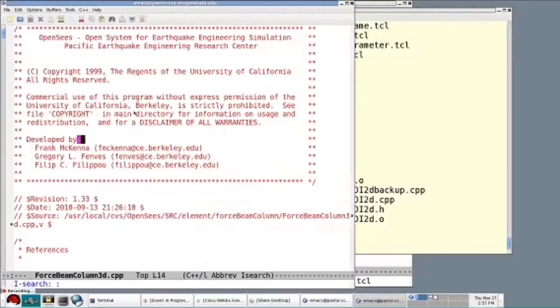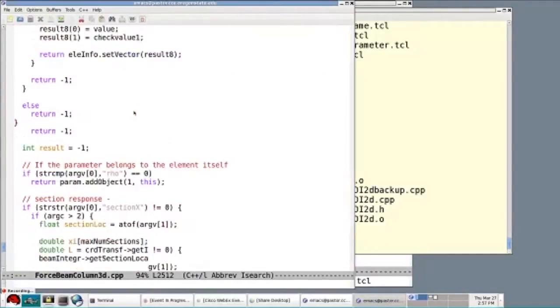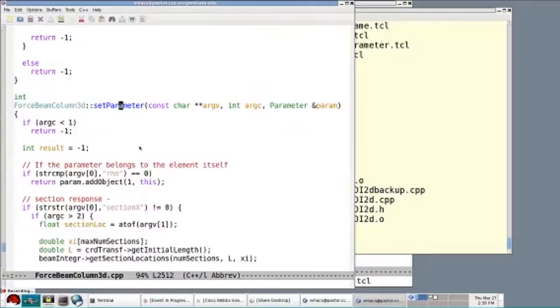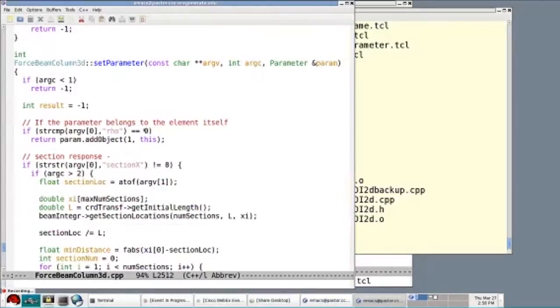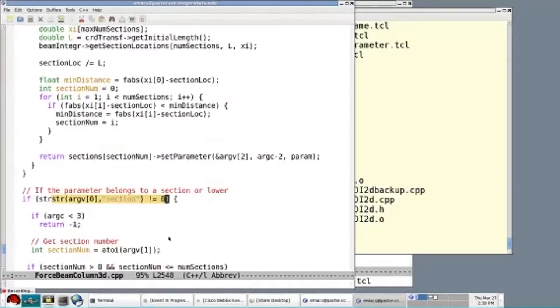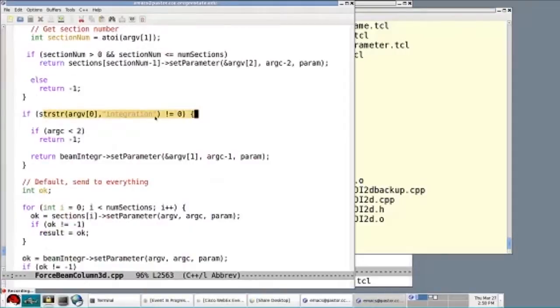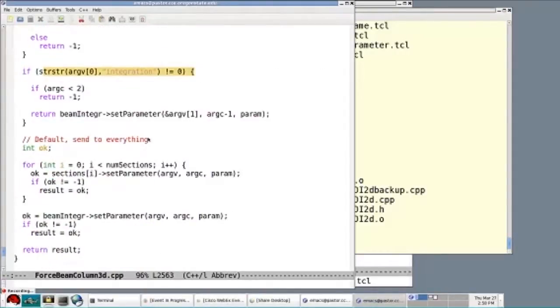The setParameter method is the first one you should look into. For the parameter command, in order to identify and update values, setParameter is an important one. So with the elements you're using, search the source code for this setParameter method and see what the strings are. Rho, the mass density for the element, is one possibility. Section response is another. The integration, like plastic hinge lengths, is another. It looks like all of that has been enabled for this element.